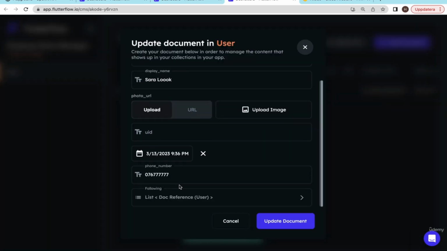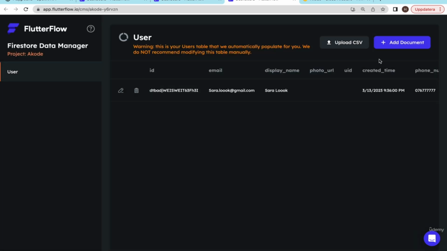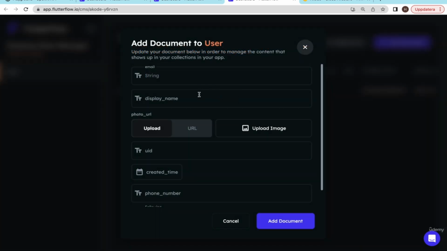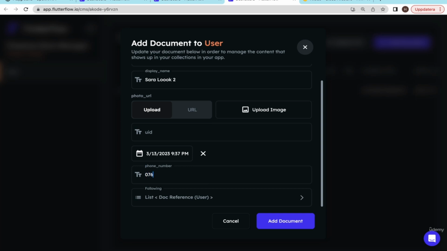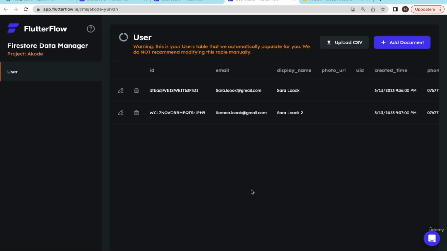And let's change this. Oh no, I'm sorry. I'm not following myself, right? That's why we need to make another person. So let's make person number 2, Sarah Luke 2. You don't really have to put in the email, but it makes it easier to see later. Created time is now, phone number. Perfect. So I want Sarah Luke 1 to follow Sarah Luke 2 on Twitter.